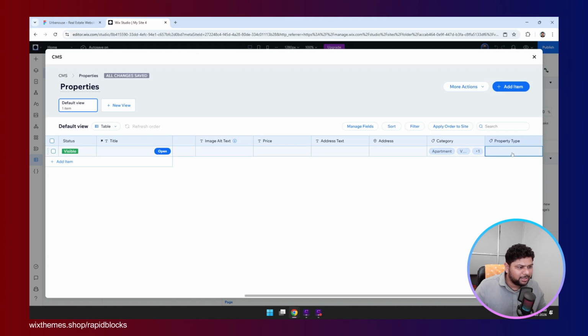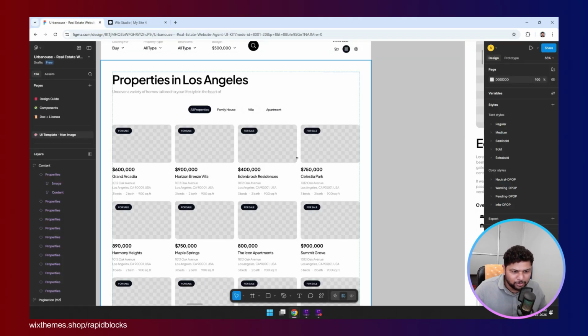So what is the property type? Whether it's for sale, sorry, for sale and for rent, right? These are the two types we mostly have. So I'm going to use them, and I'm going to add these details, these meta details.